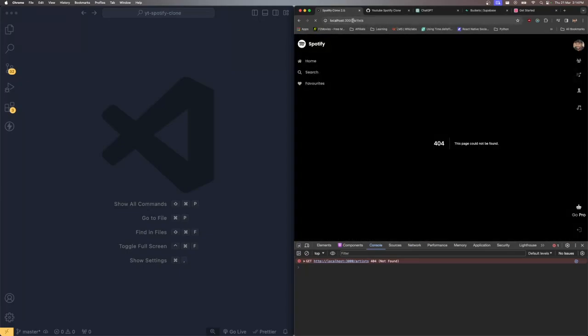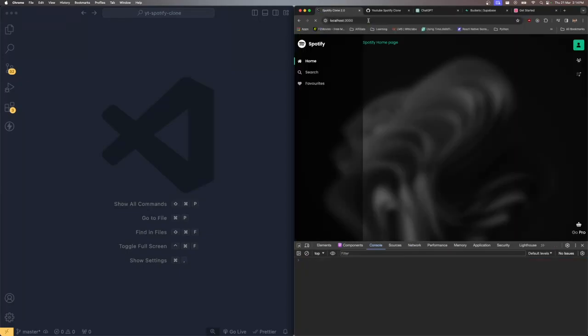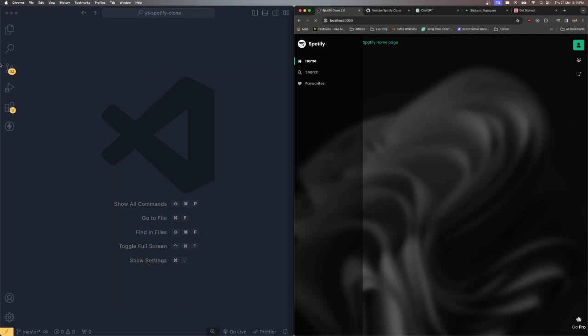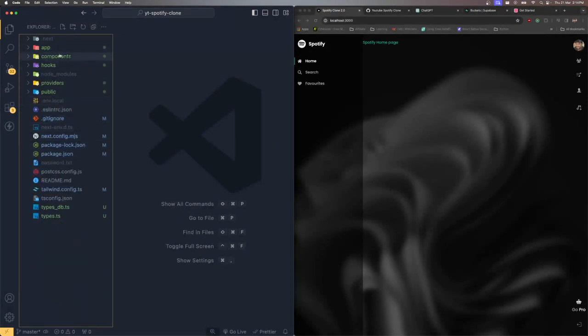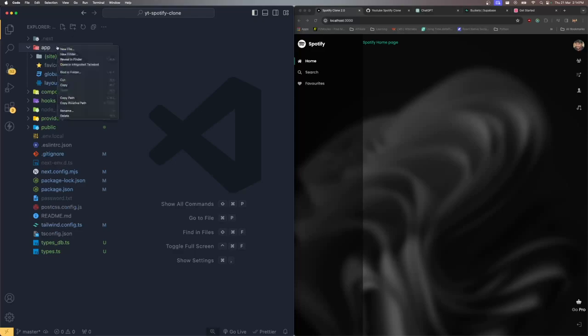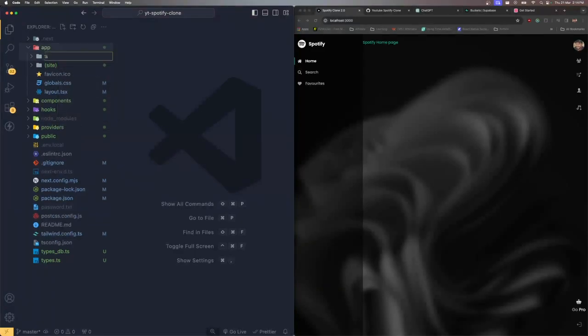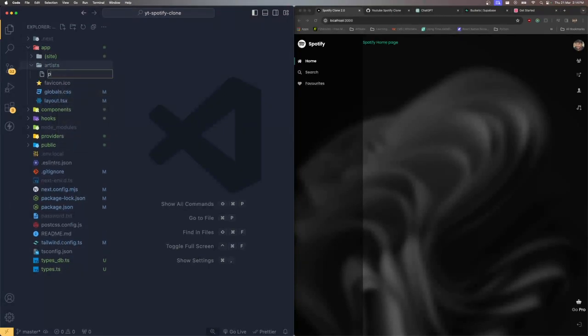Right? So in order to resolve this, what I'm going to do is close this, get back to here and collapse this. Inside the app folder, I'm going to create a new folder called artist. That's the route name which we are trying to create, artist. And inside this artist folder, I'm going to create a new file called page.tsx.